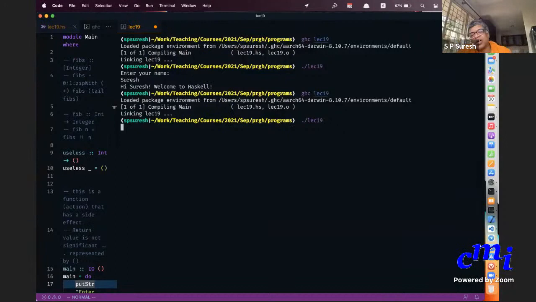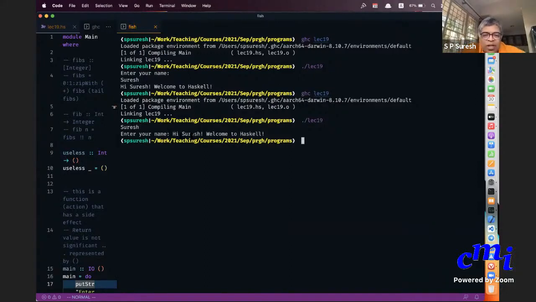I'm not getting anything at all. It should say enter your name, no? It is not saying that. But if I say Suresh, then it will say enter your name and then hi Suresh, welcome back. So this is an irritant if you do putStr.